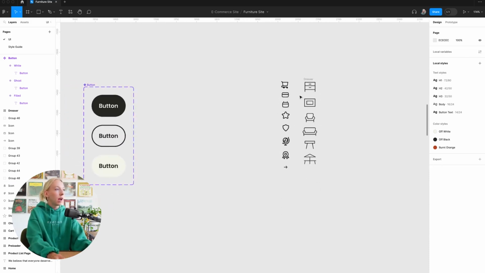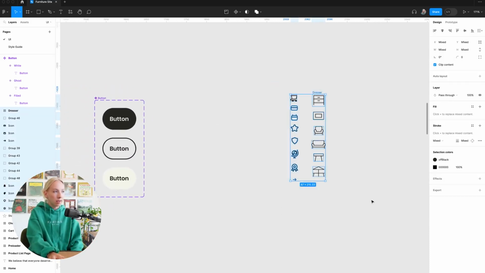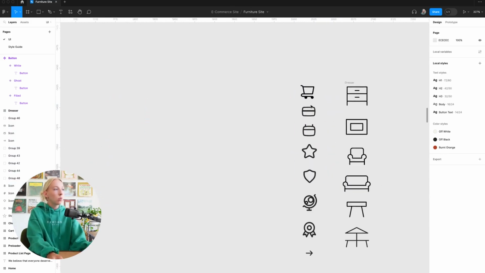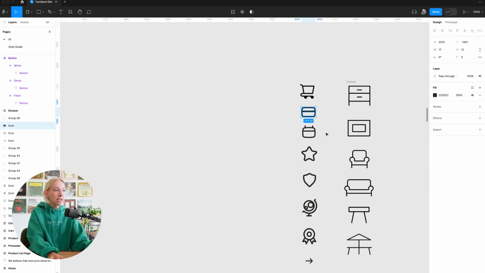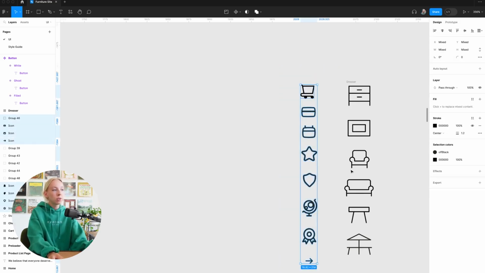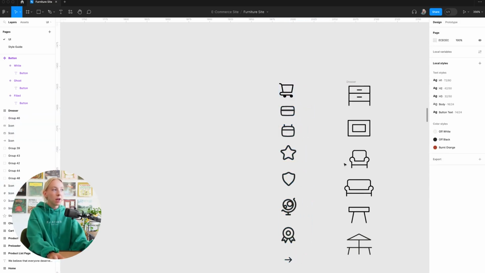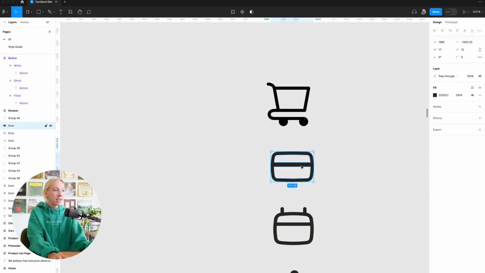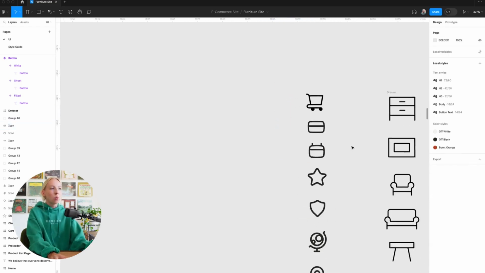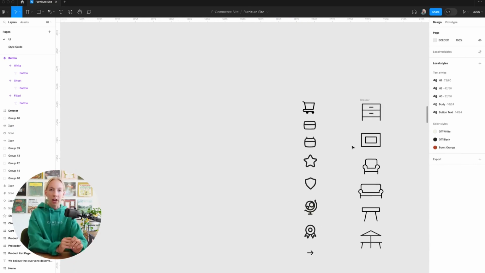Okay, so how do we go about making these into components? Well, we don't want to just make each of these a component because they're slightly different sizes. We have these two different size sets, but even between these two, this is 16 by 16, this is 17 by 12. When we're creating a component set, we want them to all be inside frames that are the same size.